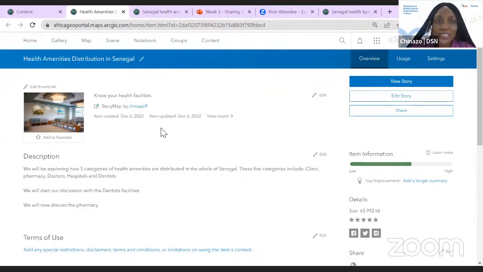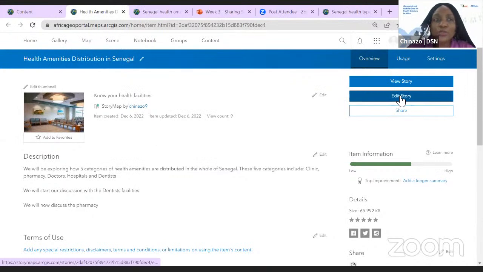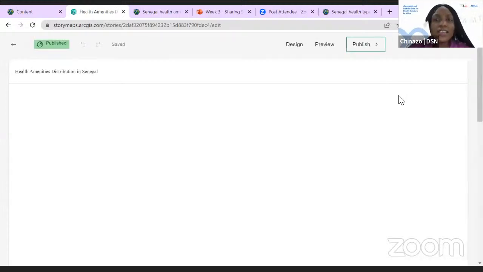Okay, so this is my story map. I can go to edit story, because I now have a new map layer that I want to add to my story. Remember, this story map is like a compilation of all your stories. You break it down, bring in all the details, tell all your story, bring in the pictures, bring in layers from your map.